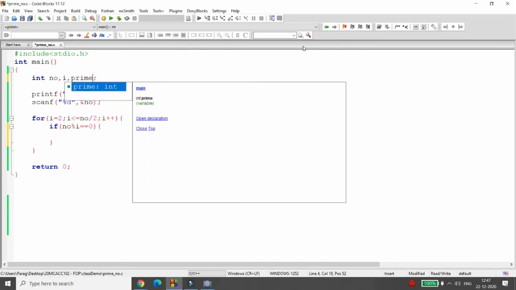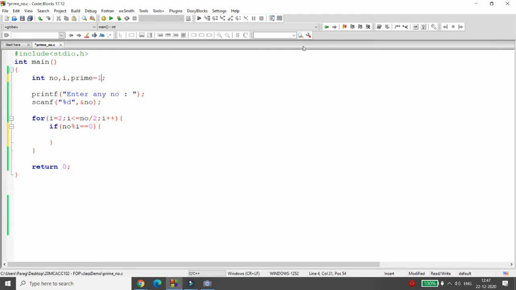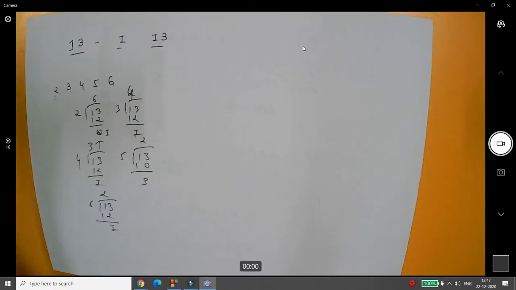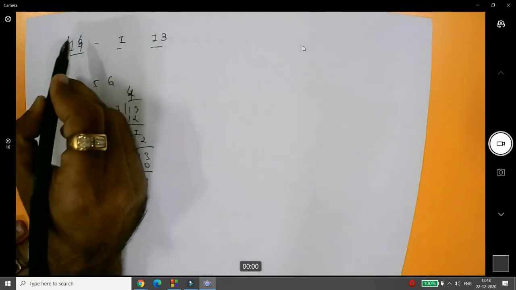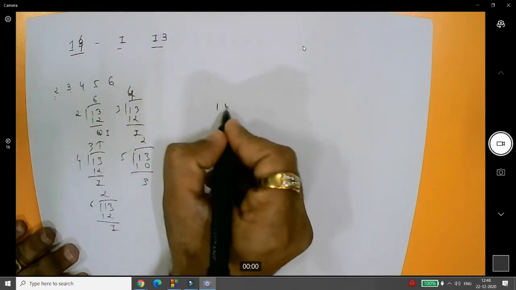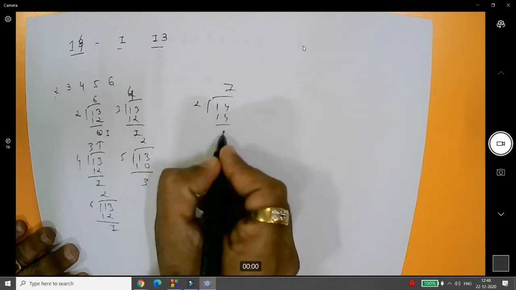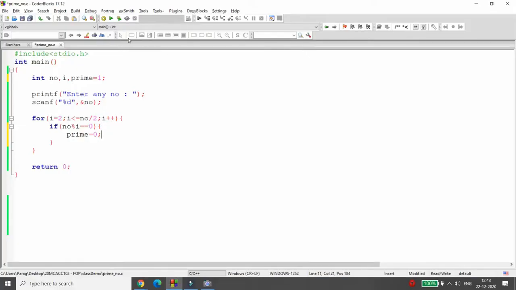So I'm declaring a variable prime equal to 1. By default, I say that the given number is prime. But if any number divides that particular number, then we can say that the number is not prime. For example, suppose instead of 13 my input was 14. Then 14 divided by 2 gives remainder 0. So if any number i, meaning 2, 3, 4, 5, 6 and so on, divides it, then the given number is not prime. So I'm setting prime equal to 0.